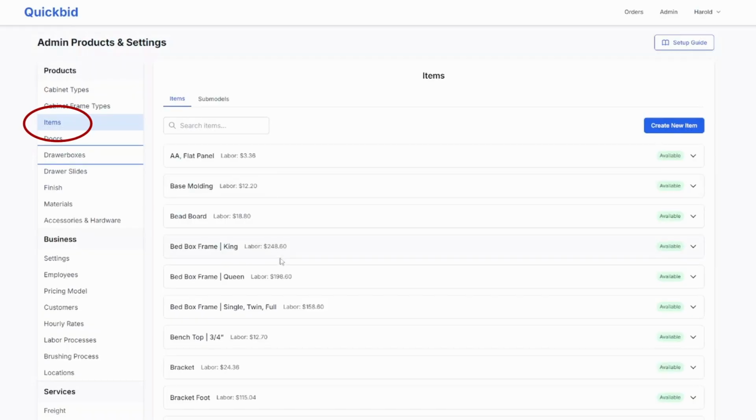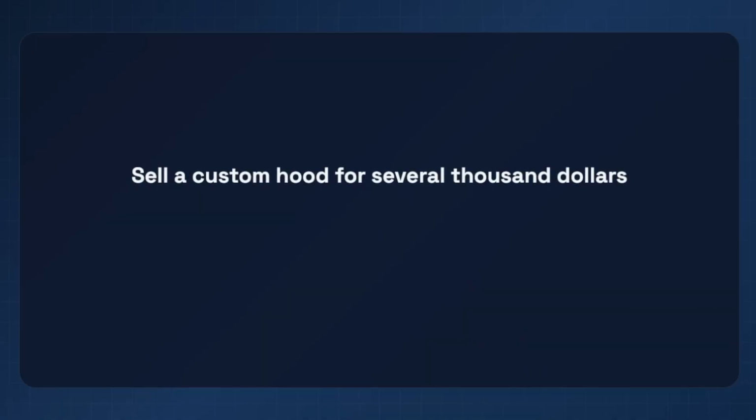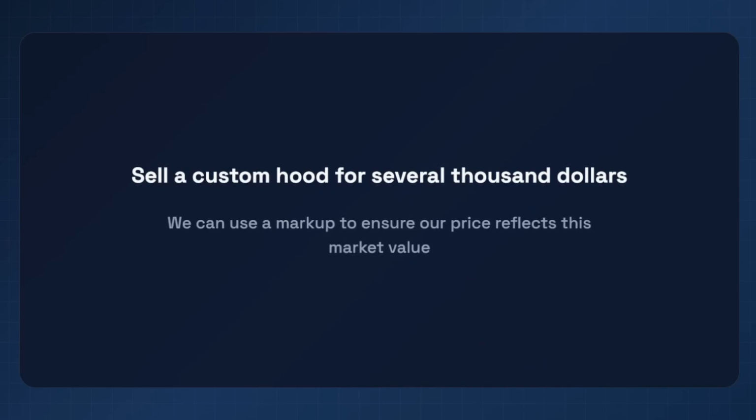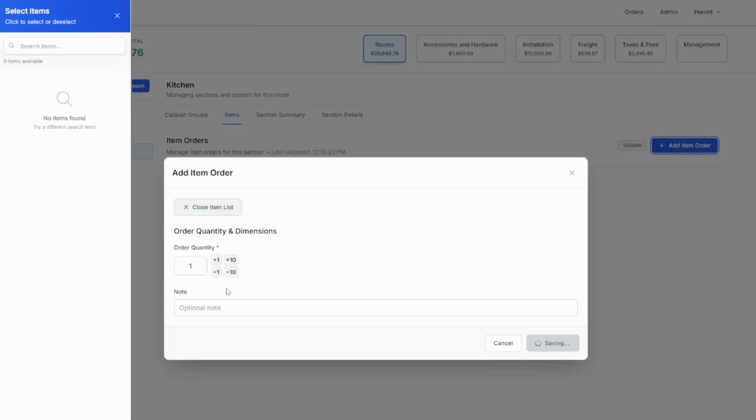In my items list, I have a custom range hood called Hood 1 with a labor cost of $285.28. In my market, I know I can sell a custom hood for several $1,000s. We can use a markup to ensure our price reflects this market value. I'm going to add this hood to my order.